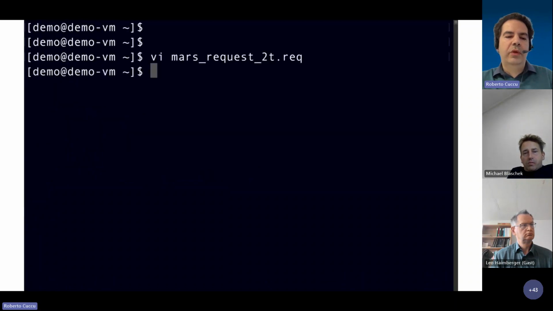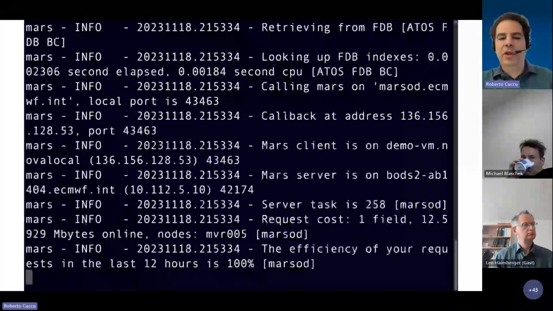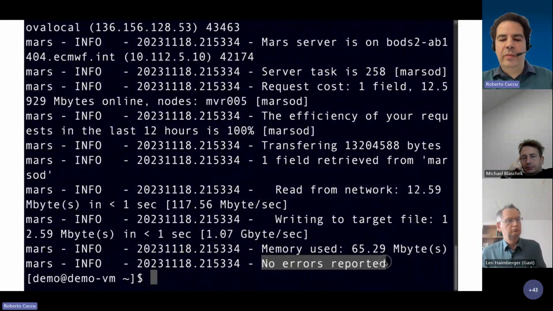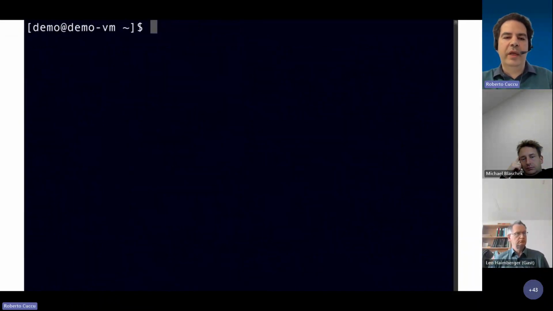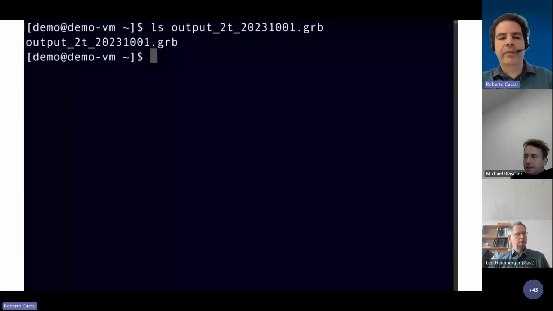Once you create your Mars request, you just need to run the client as you would in other ECMWF facilities like the DSPC. You just call your Mars client, and you typically get your verbose output. You can see that one field was retrieved from MarsOD, no errors reported. So now I'm expecting that my output file has been retrieved correctly, and I will just try to list it, and you can see that the file has been retrieved.